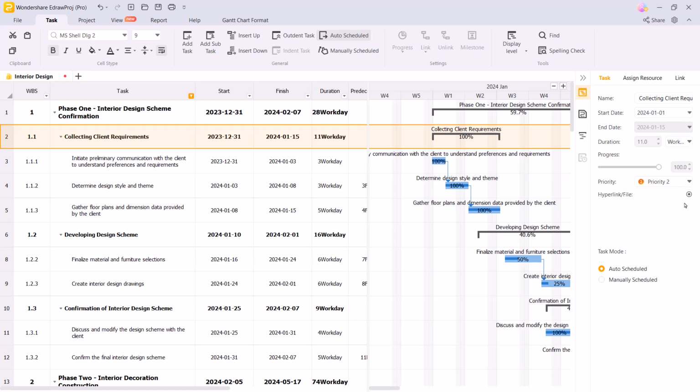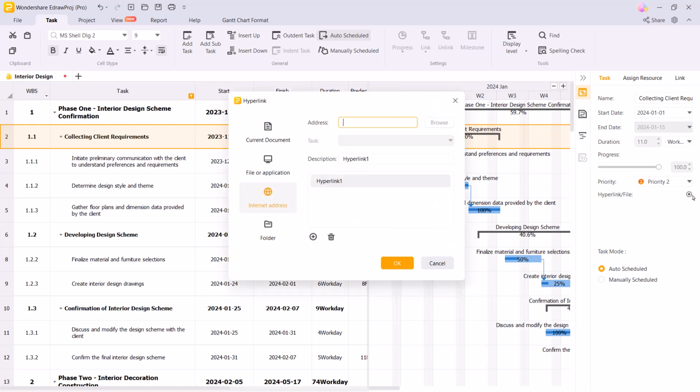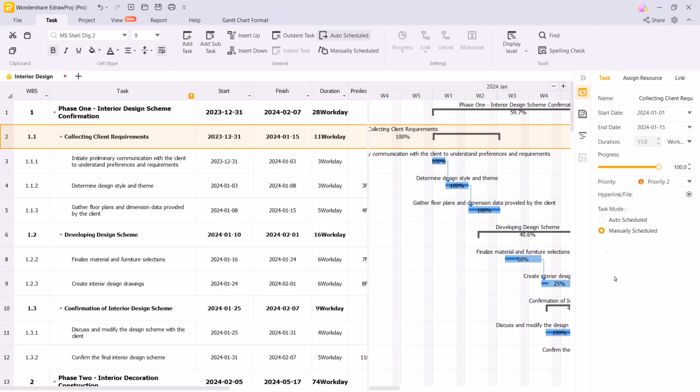Now, let's take a closer look at task management. On the taskbar, you can easily edit details like the task name, start and end dates, duration, and priority. You can even hyperlink files directly to tasks, so important documents are always just a click away. You can also switch between manual and auto-scheduling modes.